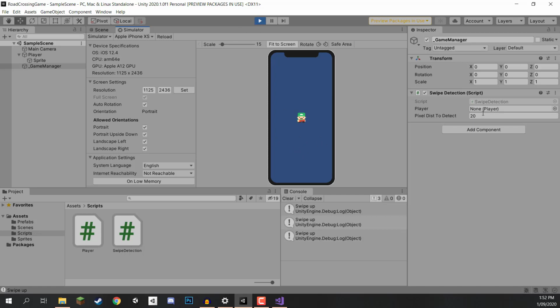Sometimes you may get a swipe up if you swipe right, so what we can do in that sense is change the pixels distance to detect. Let's change this to maybe 50, and now if we swipe up, we have to swipe up a bit further in order for it to detect. But if we swipe left and right, you should see that you're not really getting any swipe ups unless it's on a bit of an angle, okay? So we've got swiping up.